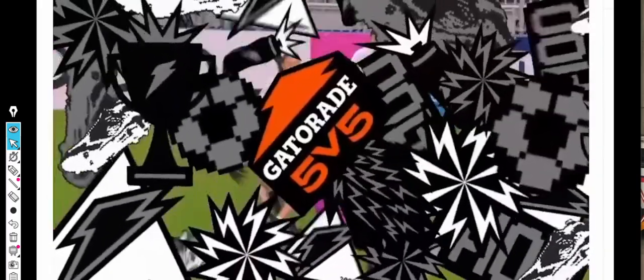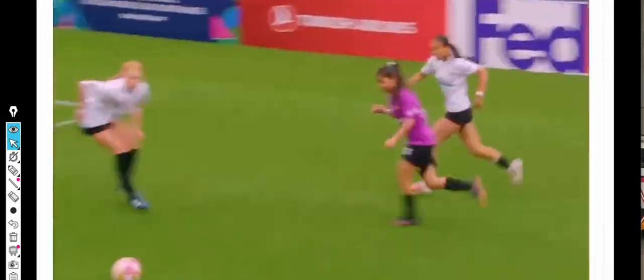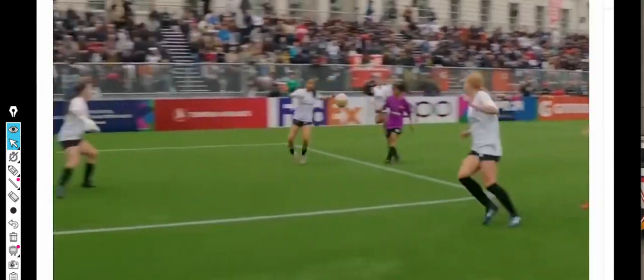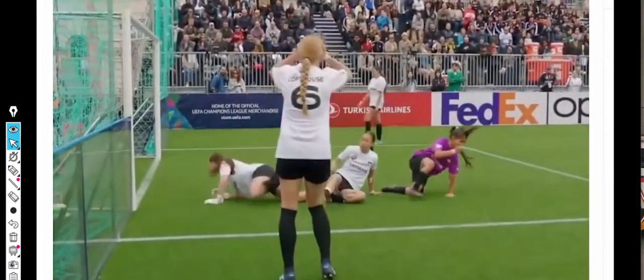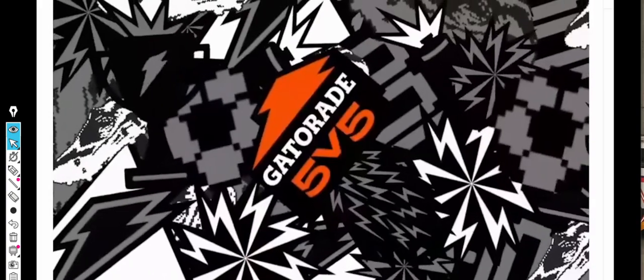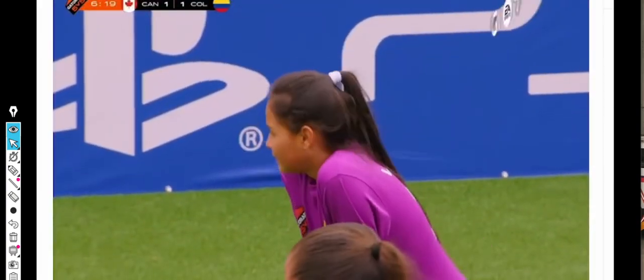Basically, she passed the ball to the Colombia player. He's crossed, goes with it. And clear it. Make sure they didn't get the ball.